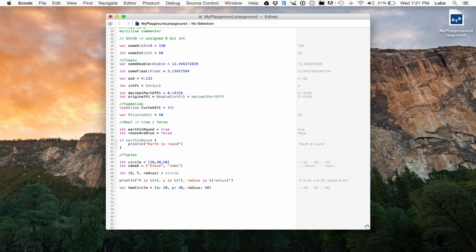And to decompose this tuple, we could use the form newCircle.x, newCircle.y, and newCircle.radius. And we have decomposed this tuple.